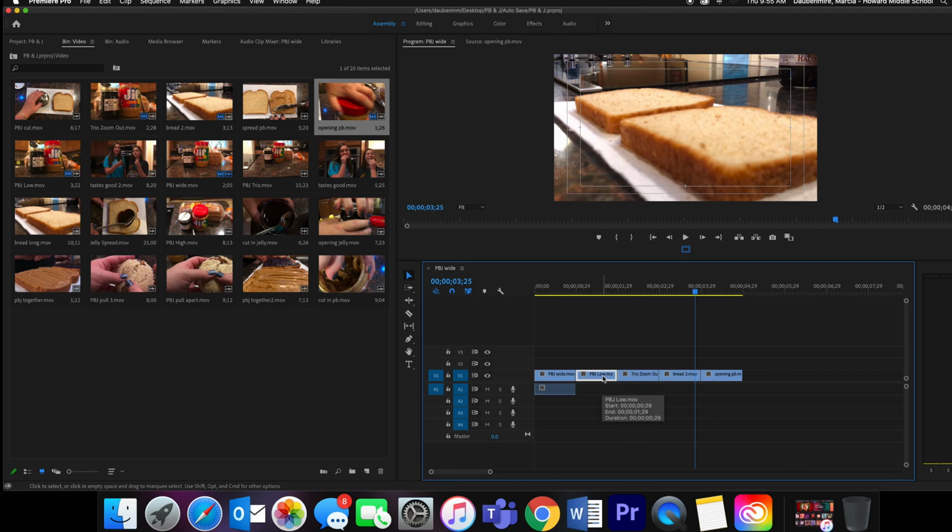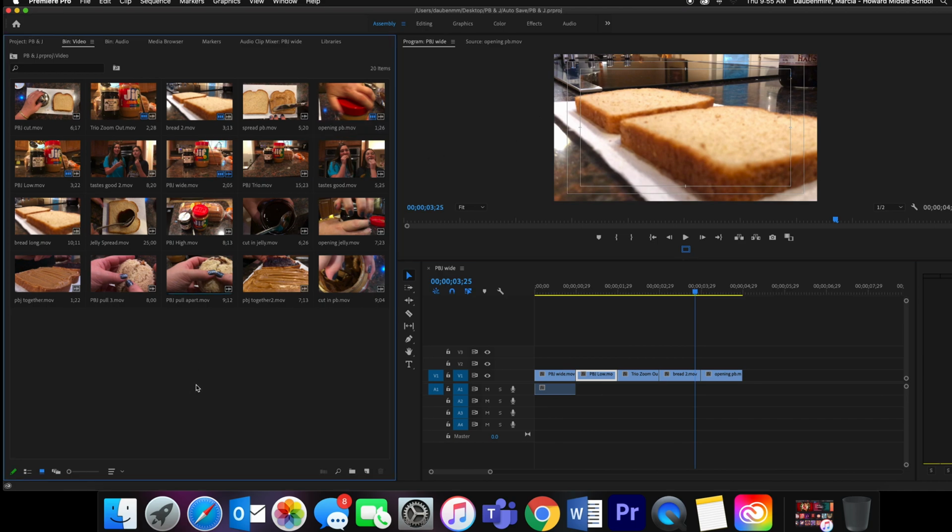Now, if I highlight this, I am in my program monitor. If I highlight over here, I am in my project panel. If I highlight over here, I am in my timeline. So your highlight will show you what panel you are working in, okay?